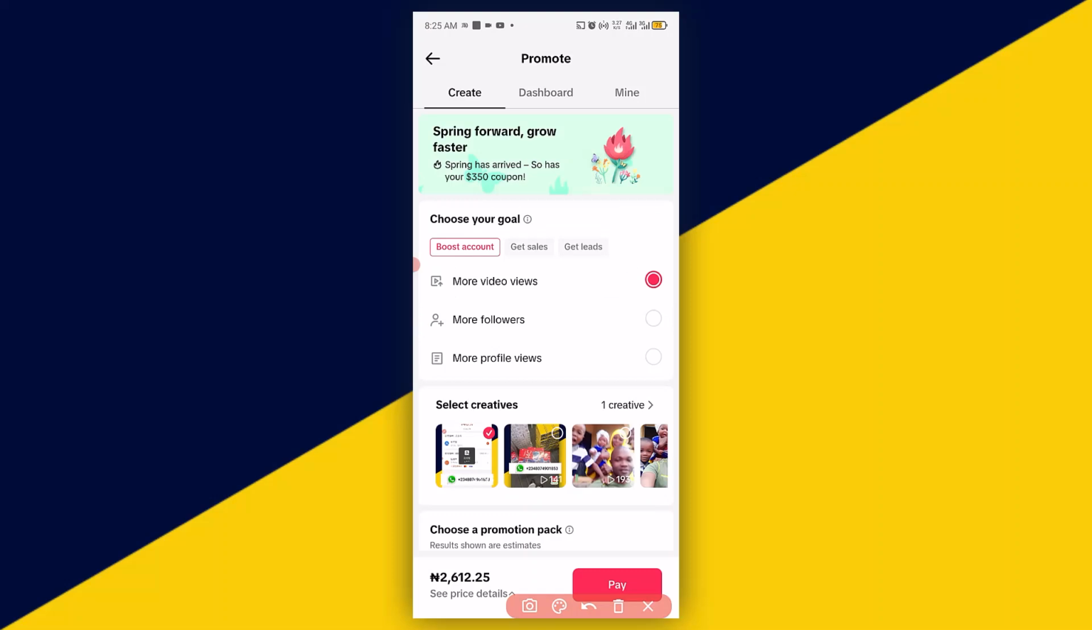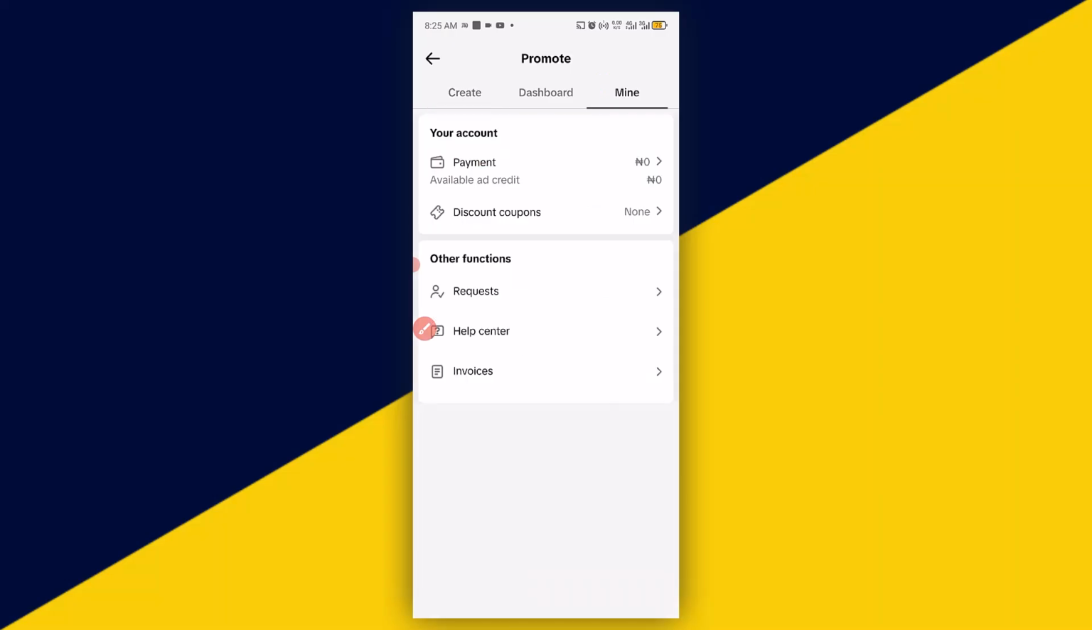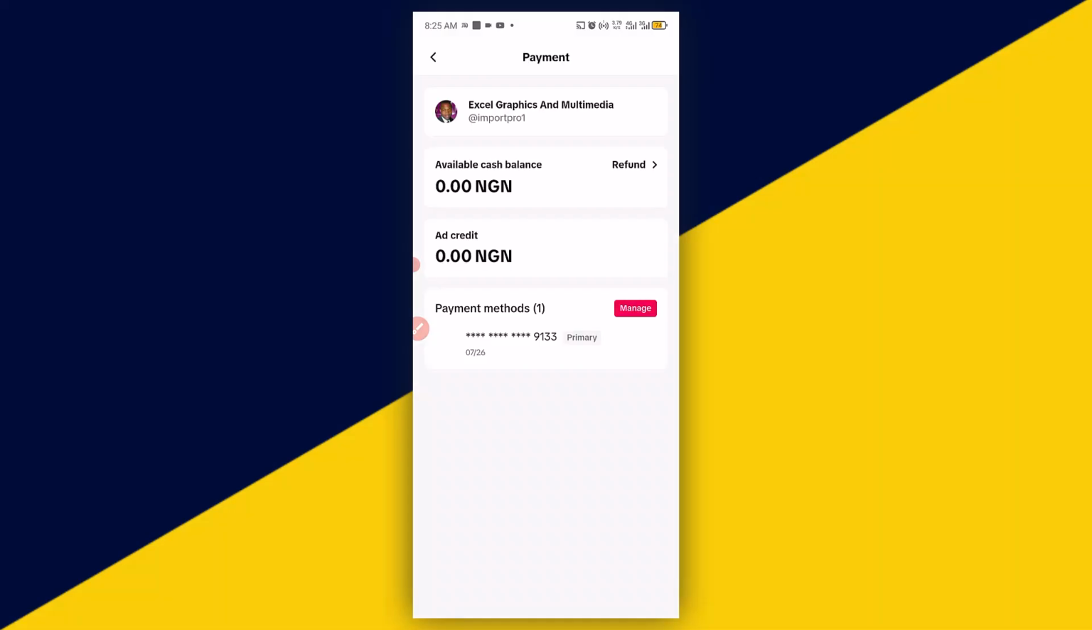Next thing you want to do is to go ahead and click on Mine. Next thing you want to do is to go ahead and click on Payments. Go ahead and click on Manage under the card.